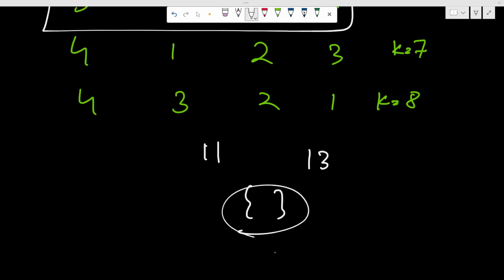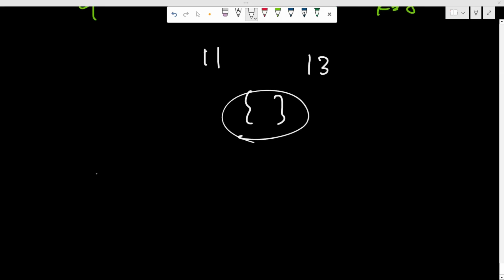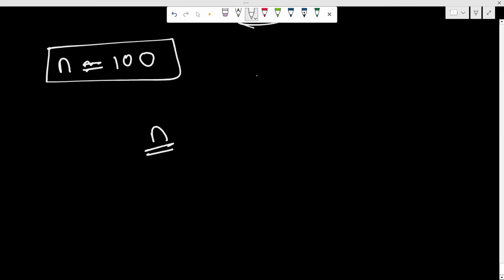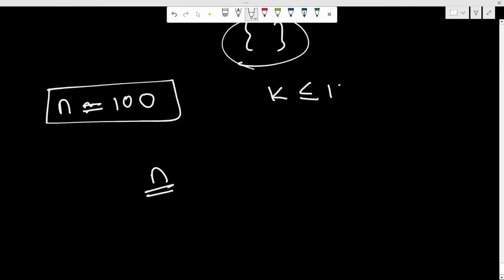No doubt? Okay, cool. So if you just observe the constraint of this problem, n was given of the order of 100. So you definitely can't go over all the permutations. If you're thinking that, then don't try. It will be 100 into 100 factorial time complexity, and it will definitely not work. So if I give you n, it is given that the value of k is less than or equal to 10 power 50.